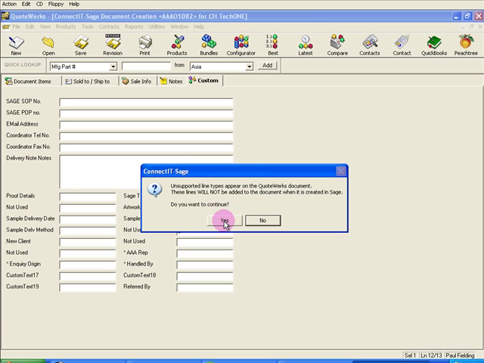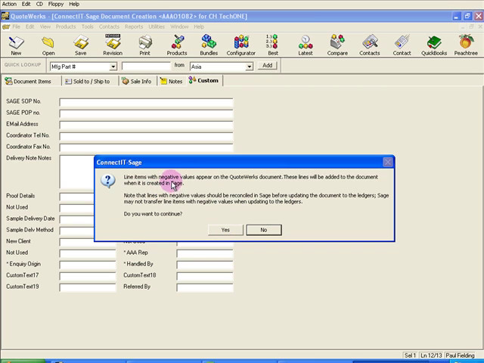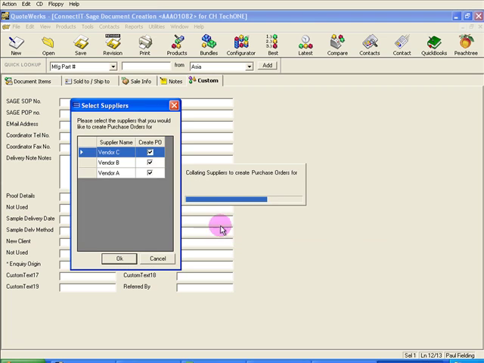So yes, we'll click to continue, and here we get another prompt saying that there are negative values on the QuoteWerks document and that they will be added to the document in Sage. Now that's referring to the discount that I had on the order. That's fine, so yes, we'll continue. And all these prompts that are coming up, you can choose to suppress them if you want to in the ConnectIt configuration utility. Our next prompt is saying that it's identified that there are 3 vendors and wanting to know if we want to create purchase orders for all of them.